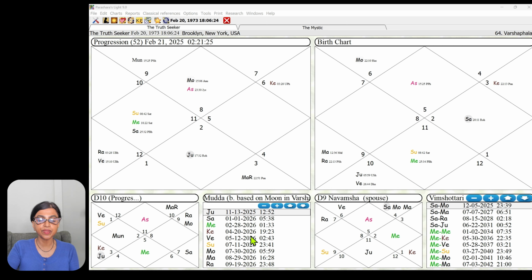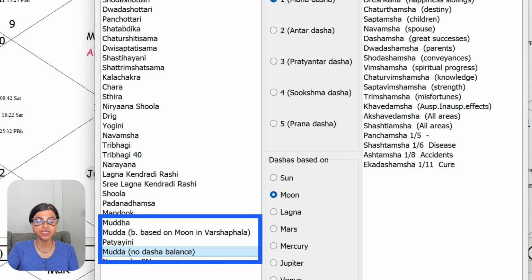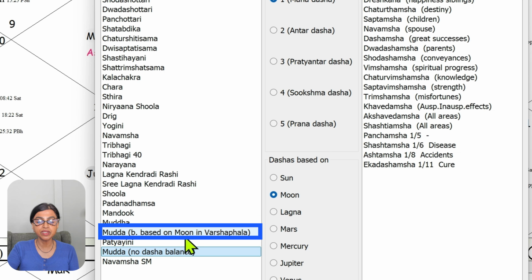I know the other thing that you're probably thinking about is the Varshaphal dashas. How do you find that? There are two main types of Varshaphal dashas. We are going to double click here, and you will see this brings up our dasha table. Right where I'm zooming in, you see you have three types of Mudda dashas and then a dasha called the Patyayini. I usually use the Mudda based on the moon in Varshaphal.